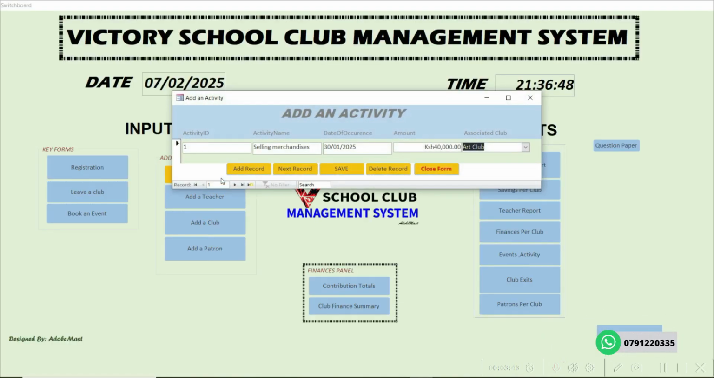For an event that you want the club maybe to undergo, there is a form where you're going to add the activity. As you can see here, we have an activity called selling merchandise. This is associated to the art club with this amount, and that is it. So let us see other activities like debating, and playing friendly matches, which is assigned to the chess club, and so on and so forth. If you want to add a record, this is the form you're going to use.